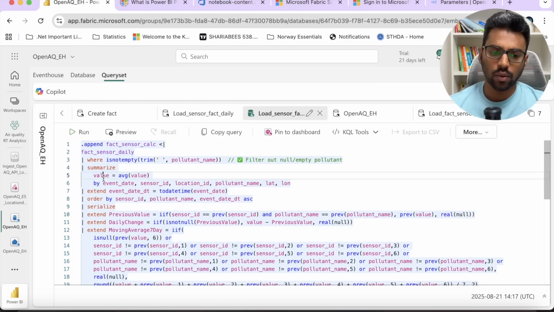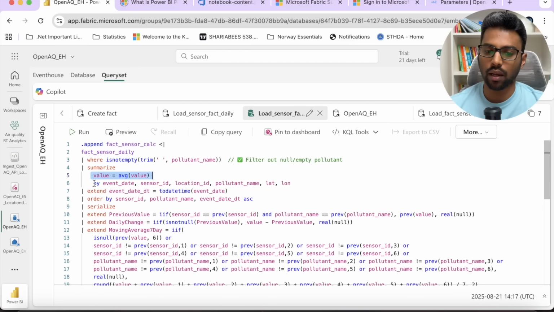Then what we are doing is we are trying to summarize. We are averaging out the value by these columns, based on event date, sensor ID, location ID, because I think in the data set you need to make sure there are no duplicate records in a particular location for pollutants, right? So you have to make sure there are no duplicates, otherwise you will run into issues.